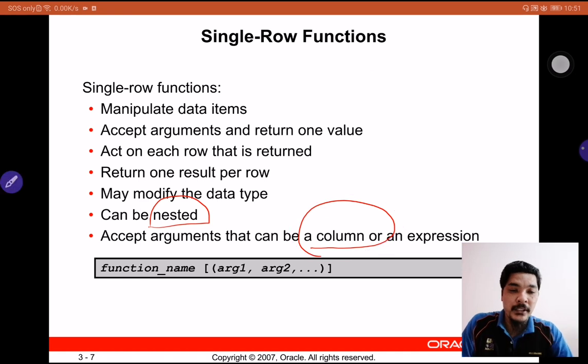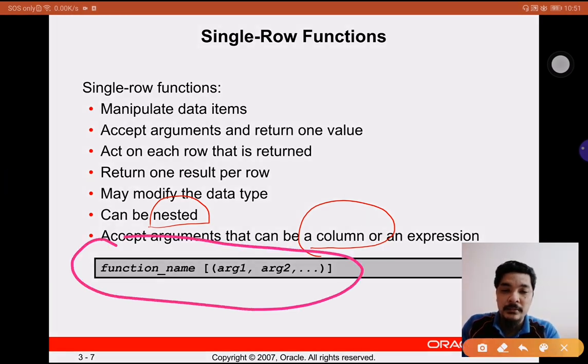Okay, move to the next one. Look into the example. This is the function name. Then we look into argument 1, argument 2, and so on, and then it produces one output. Okay, next.